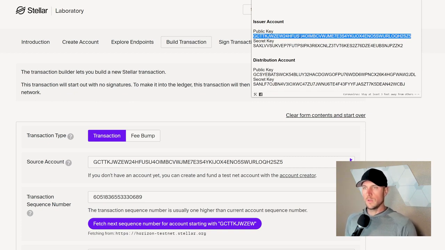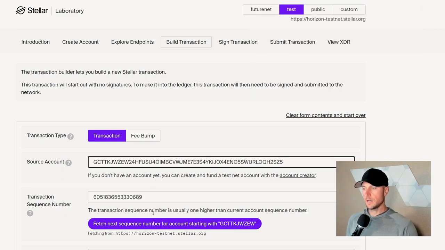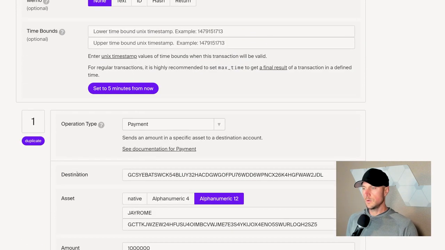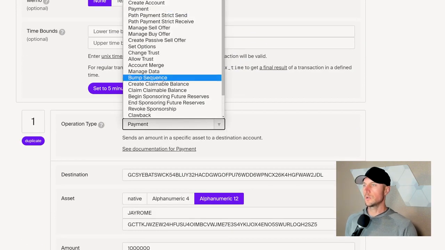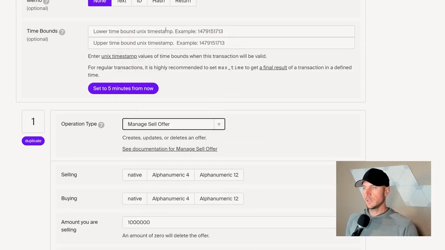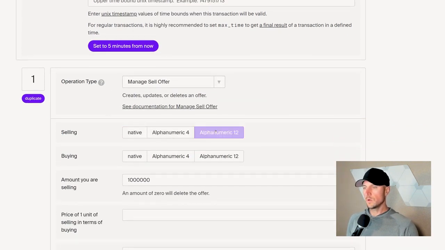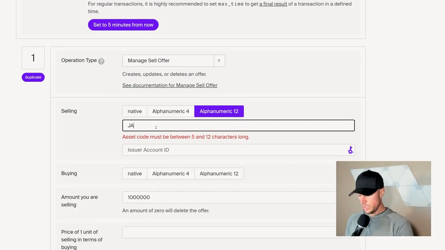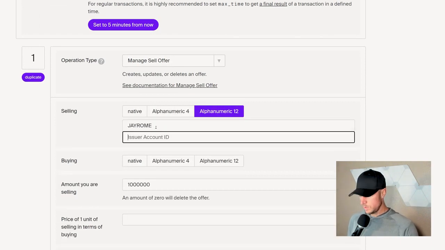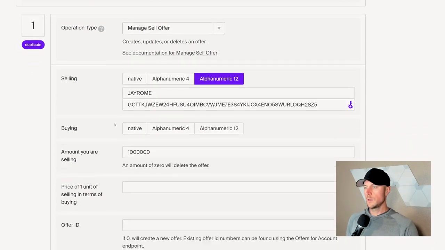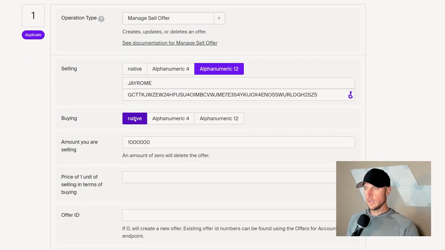So I'll walk you through that here. We're going to grab the public key of the issuer, paste that in there, get the next sequence number. And the operation we are going to do is manage sell offer. We're going to set up a new sell offer. We are going to be selling our JROM token, to which we are the issuer. And for simplicity's sake, let's pair it against XLM, which is the native asset.